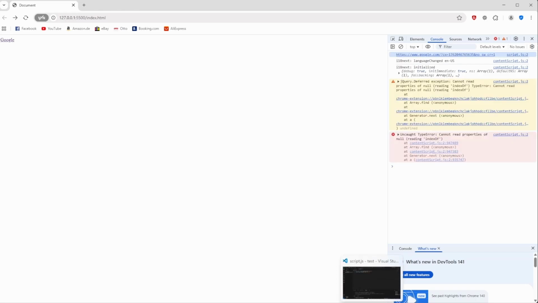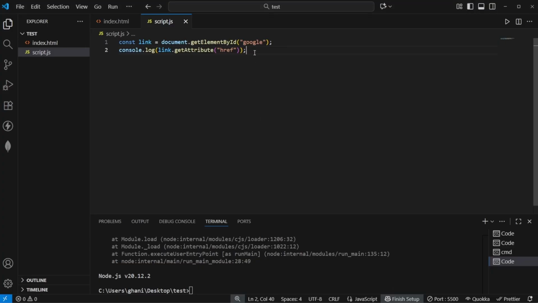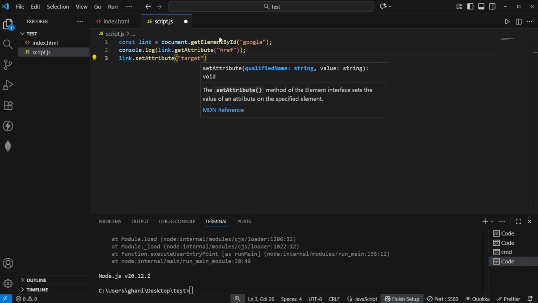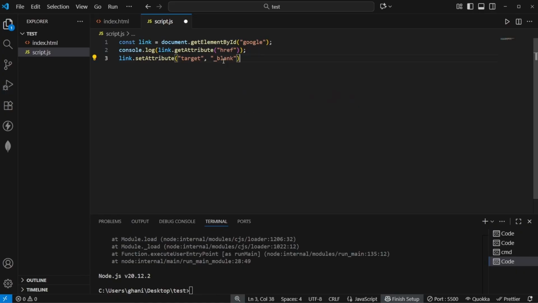Is there also a way to set a new attribute? And obviously there is. So you can also say link.setAttribute. What kind of attribute do we want to set? Maybe in this case, we want to set the target attribute of our link. So this is the name of the attribute. And right next to the name, we also need to set the value for the attribute. And for our target, we could, for example, say that we want to use _blank to open the page in a new tab. So we're going to save that one.